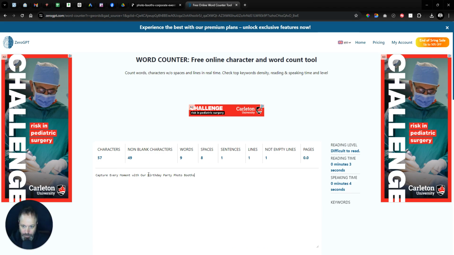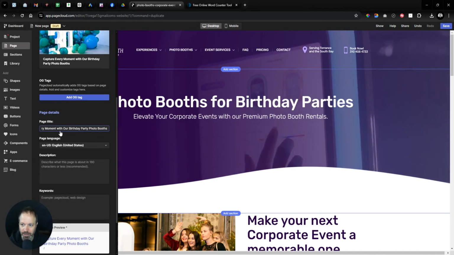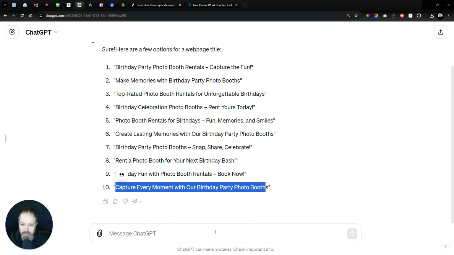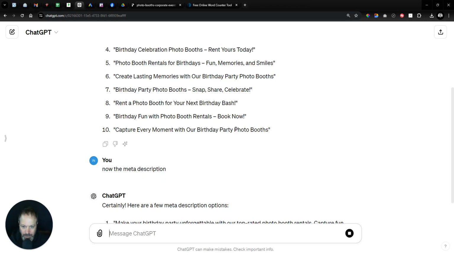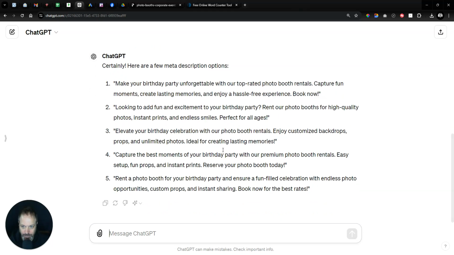Capture every moment with our birthday party photo booths. Okay, so we'll just use this one. Okay, and there's our page title. So we just put it into Pagecloud here. Next, we'll ask ChatGPT to give us a description. Now the meta description, like this, and it'll just pop in a meta description here. It's going to give me some examples or give me some options.